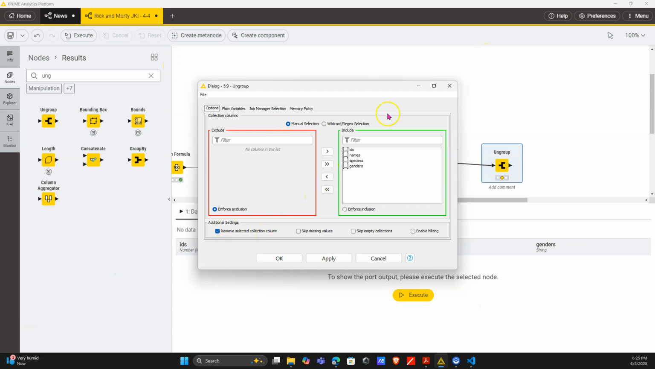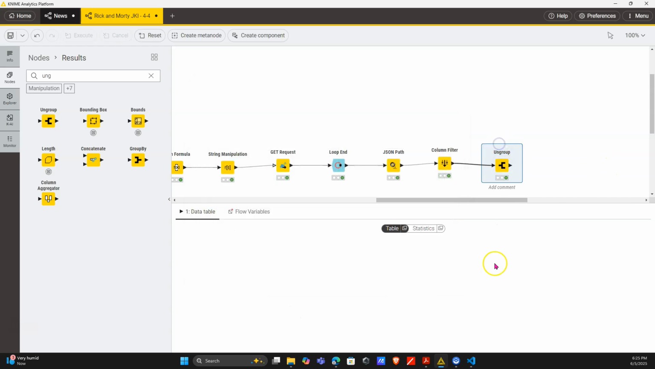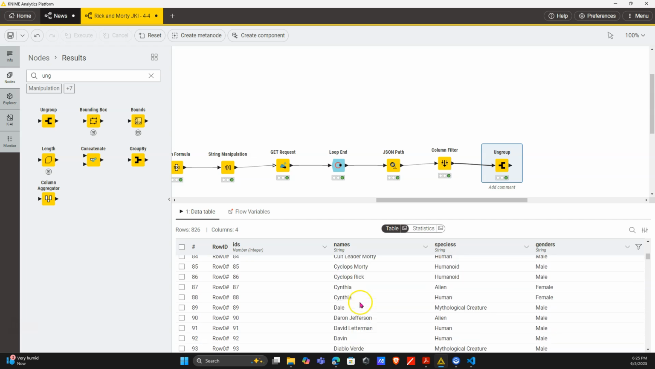Okay, so the ungroup is open. Now we simply just need to click on OK. It automatically detects which of those are in a list or a set. So you don't need to do anything here, to be honest. You just run this. And we have our character.